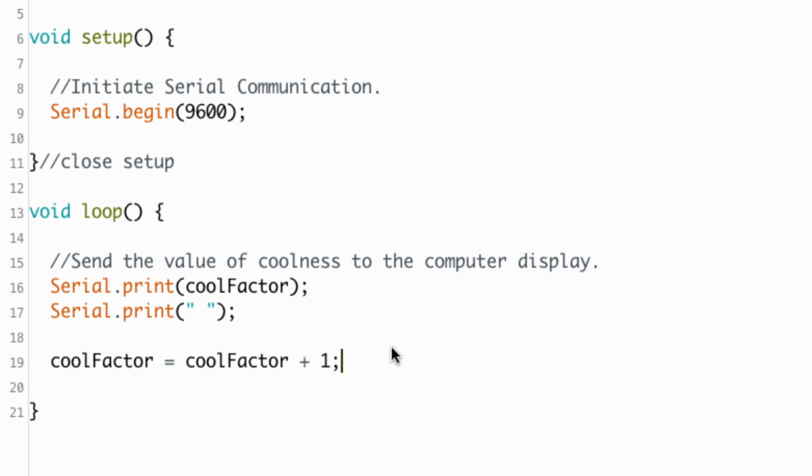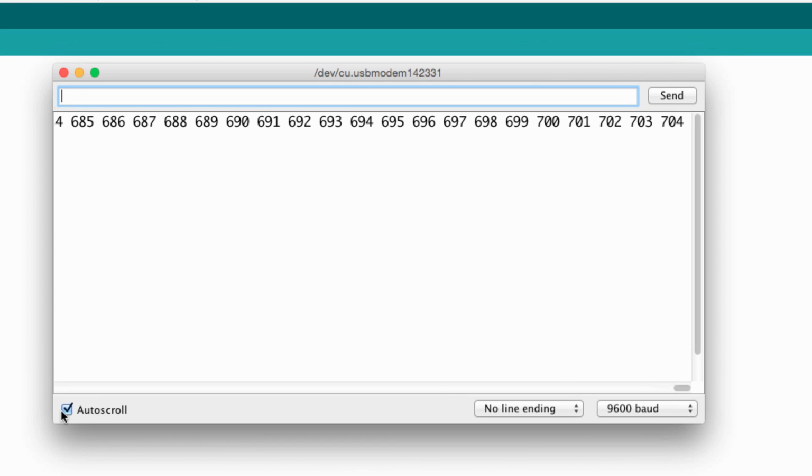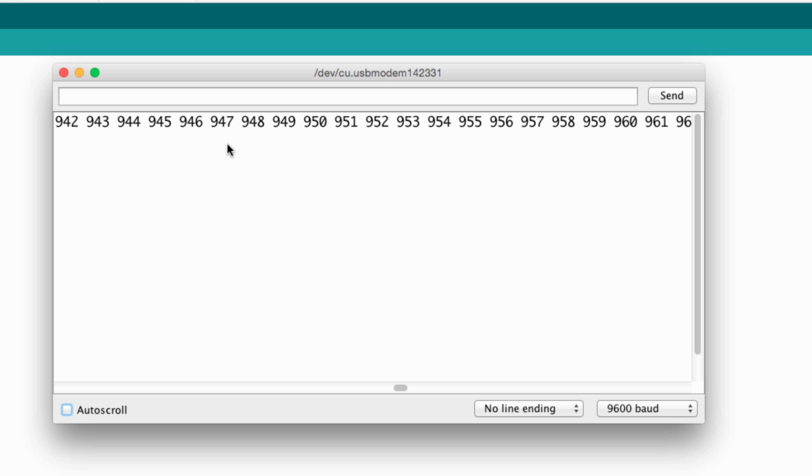So let's go ahead and upload this and look at the serial monitor window. All right, so all these numbers are sliding around. I'll go ahead and stop auto scroll. And we can see that the value keeps getting bigger and bigger and bigger. There's a space in between, and we see the number being sent. So that's pretty easy, and that's basically how you use the print function.